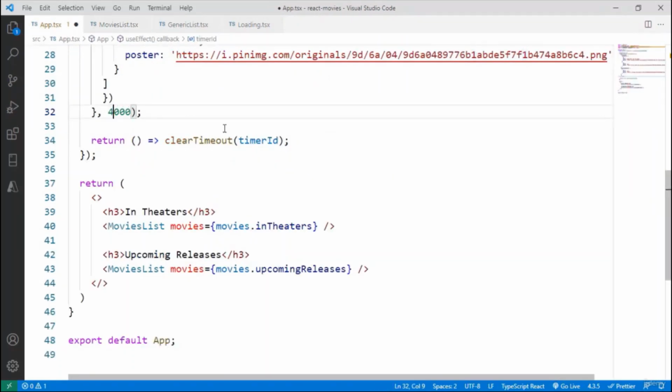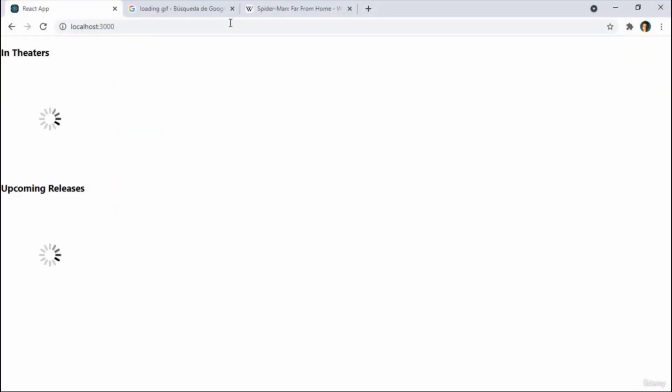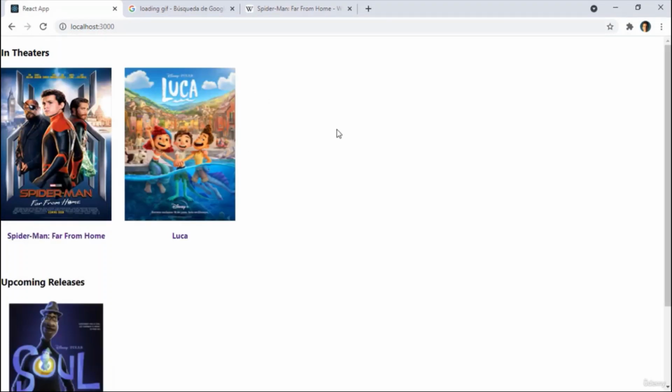I will increase this to 4 seconds so that we have time to see the loading GIF. So let's come back here. Let me refresh. And you're going to see that we have the loading GIF. So this is indeed working.